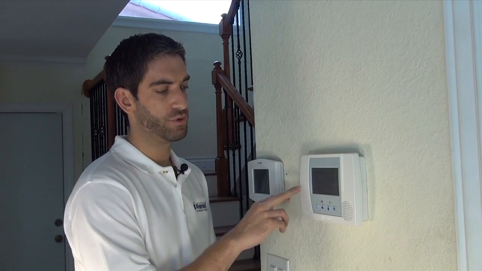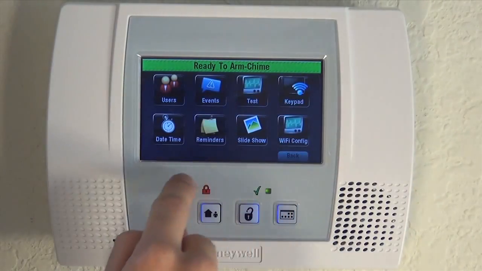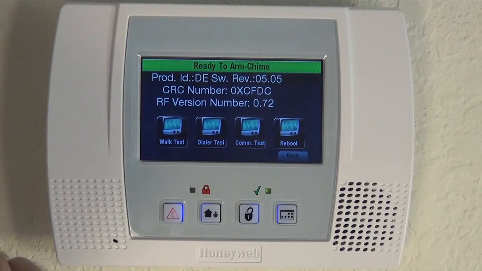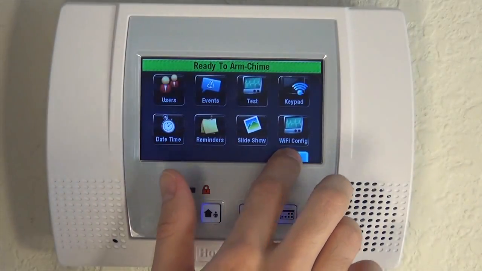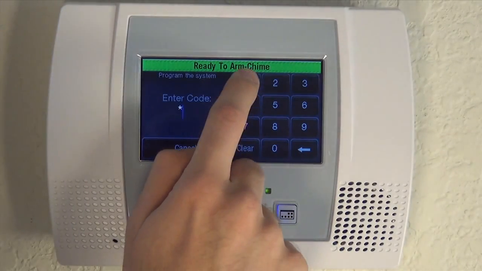So you can do it from 2 screens. You can do it with your master code, and you would go to Test, and you have a handy reboot right there. System would power cycle and we'll get back in. We're not going to do it yet because I want to show you the other way to do it is by going to the programming section.